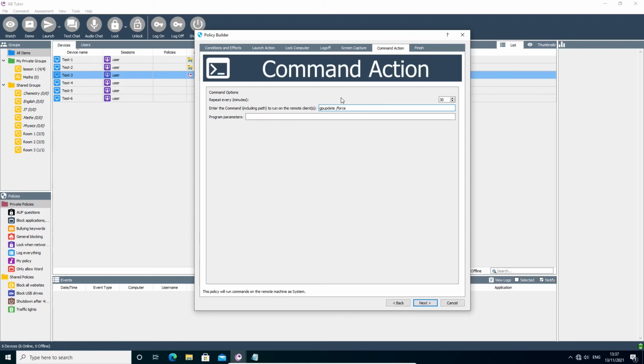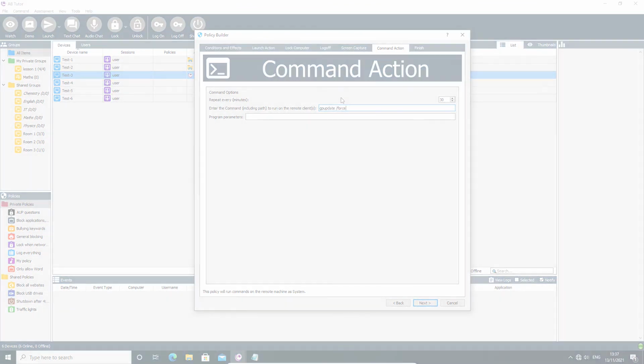More details for all of these options are available from the linked videos about the specific action, so I would recommend watching those if you need more information.